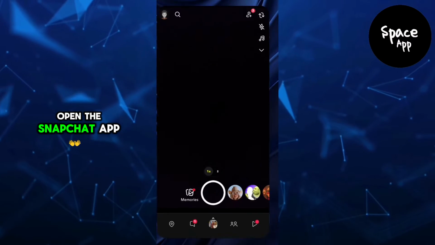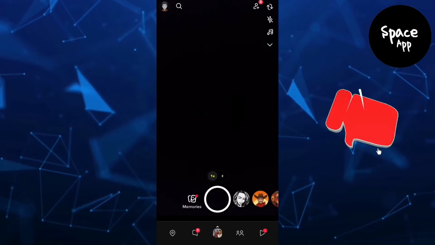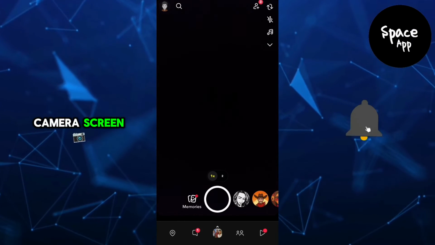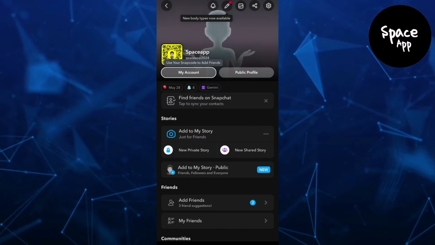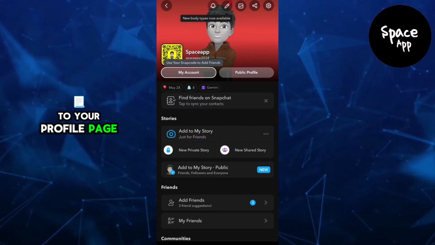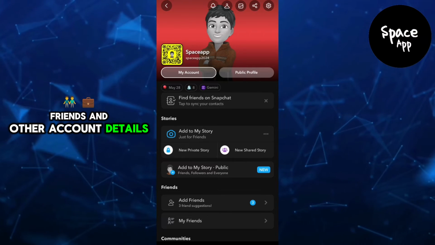First, open the Snapchat app on your mobile device and make sure you're signed in. Once you're on the main camera screen, tap your profile icon at the top left corner. This will take you to your profile page, where you can see your Snap code, friends, and other account details.